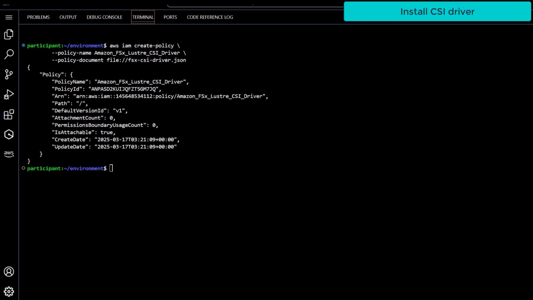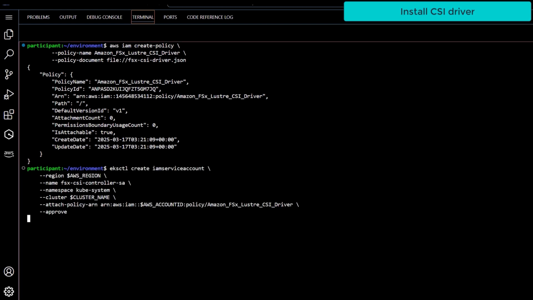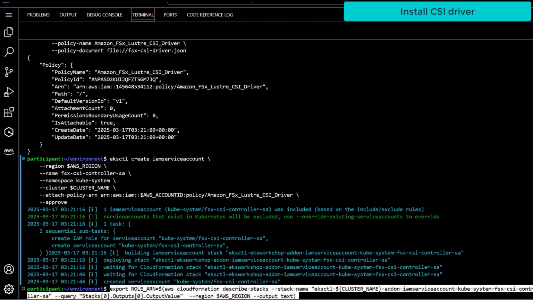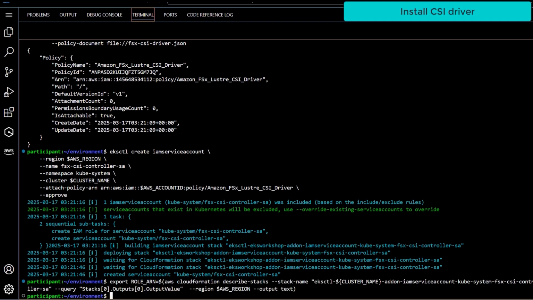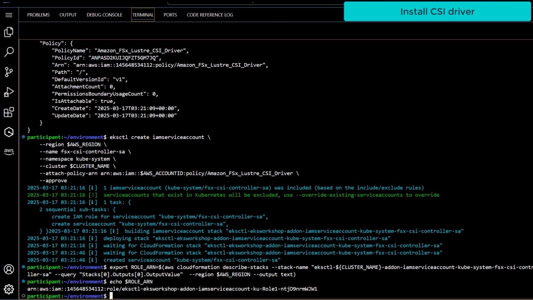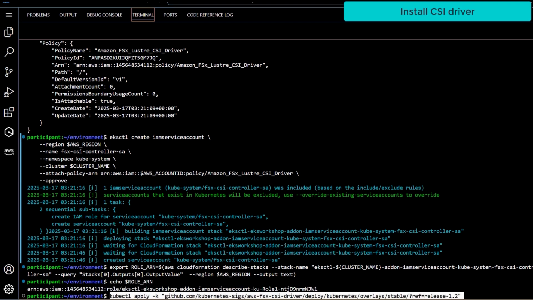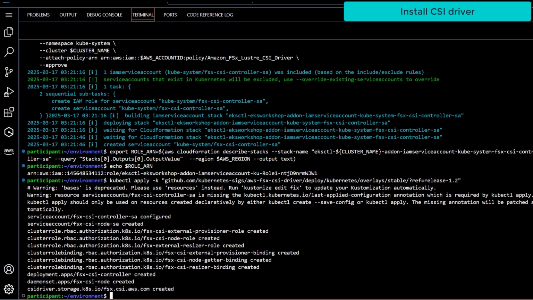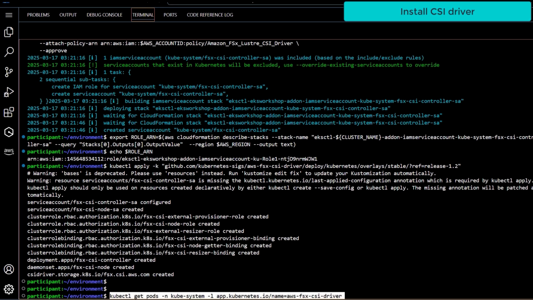Let's create an EKS cluster service account that uses that IAM policy we just created. Now we're ready to install the CSI driver, where it will install the package from the GitHub repository. As you can see, the CSI driver will deploy 2 sets of pods on each EKS cluster node.